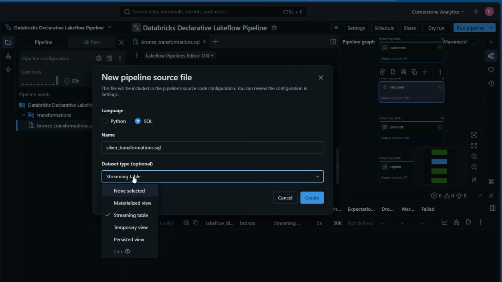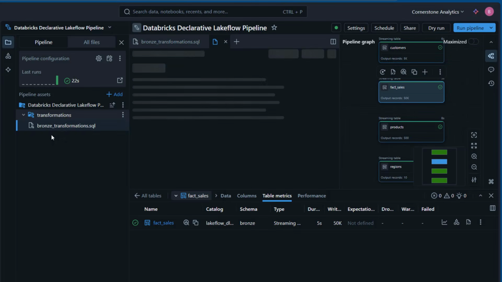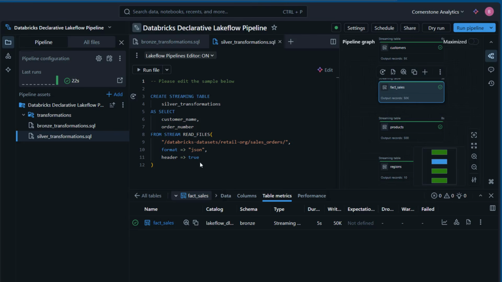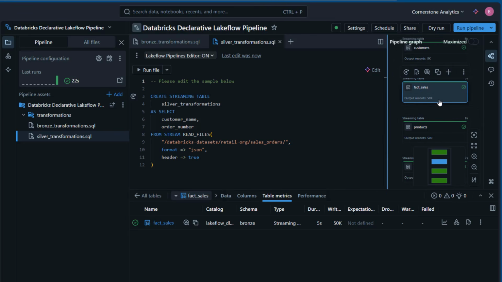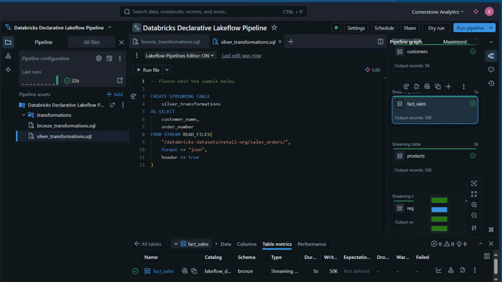So this is not going to be a materialized view, but a streaming table, similar to the bronze streaming table. So I can do this and click on create, and a new file is now added. Awesome. Now let me just minimize this Lakeflow designer, and this is actually going to generate this kind of code for me.